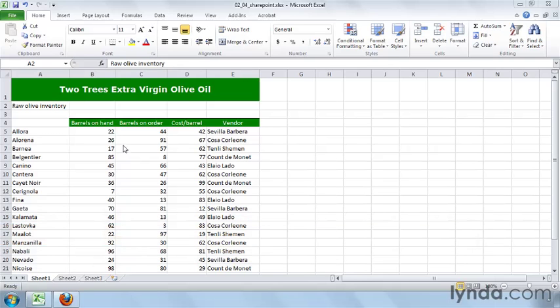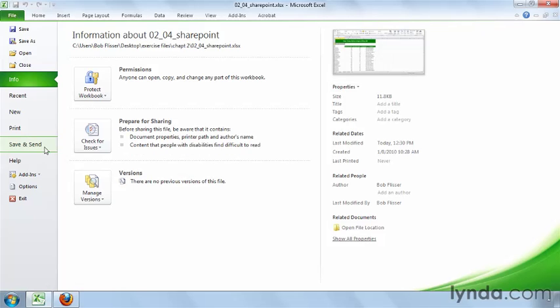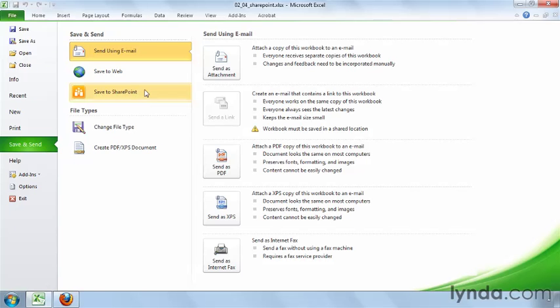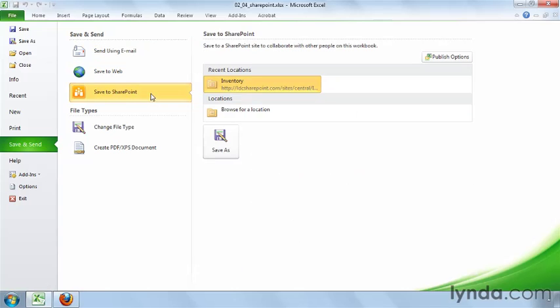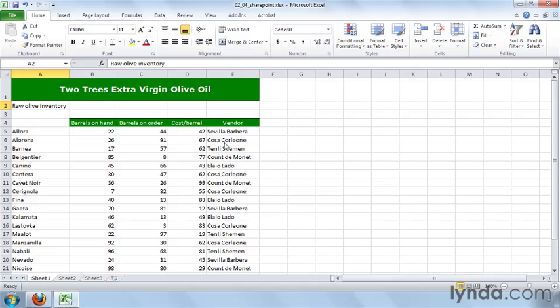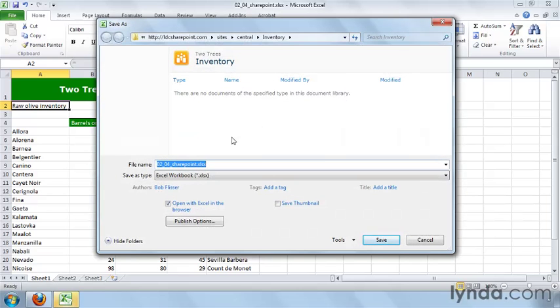So let's go into Backstage View. Click the File tab here, and go down here to Save and Send, and then go over here, Save to SharePoint. If you have your SharePoint portal already configured, it's going to be up here. So all we have to do now is Save As. Now you see when I go to Save As, it's going into this inventory folder.